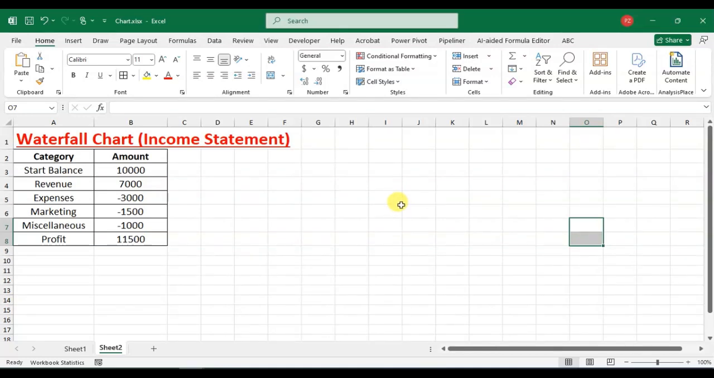Hello everyone, in this video we will learn how to make a waterfall graph in Excel.